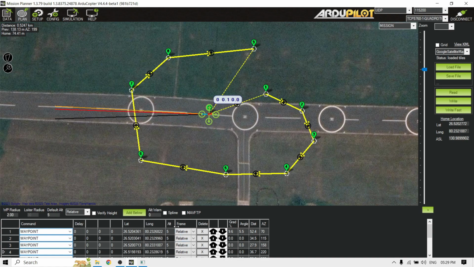And if you see here, frames, there are different frames: relative, absolute, and terrain. Relative in the sense, from the place or from the position, this would be 0. The altitude would be 0, and from here it will take off to 5 meters. In absolute, what will happen is it is measured from the mean sea level, that's 5 meters.